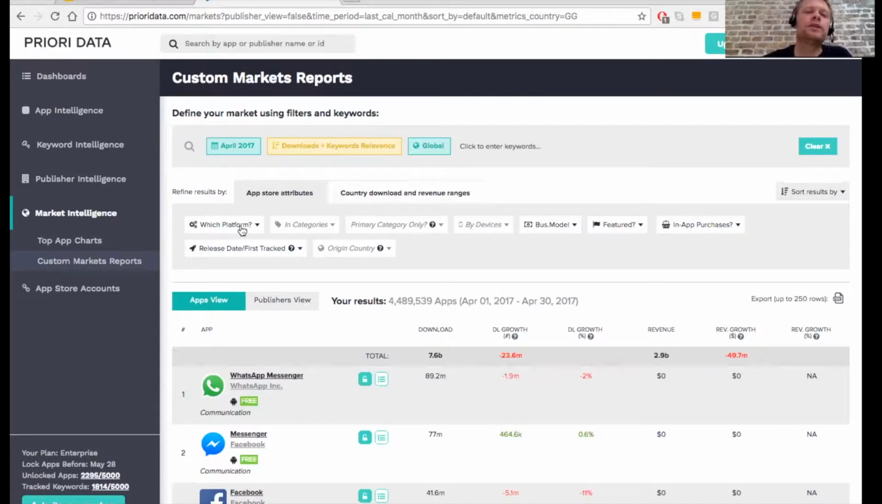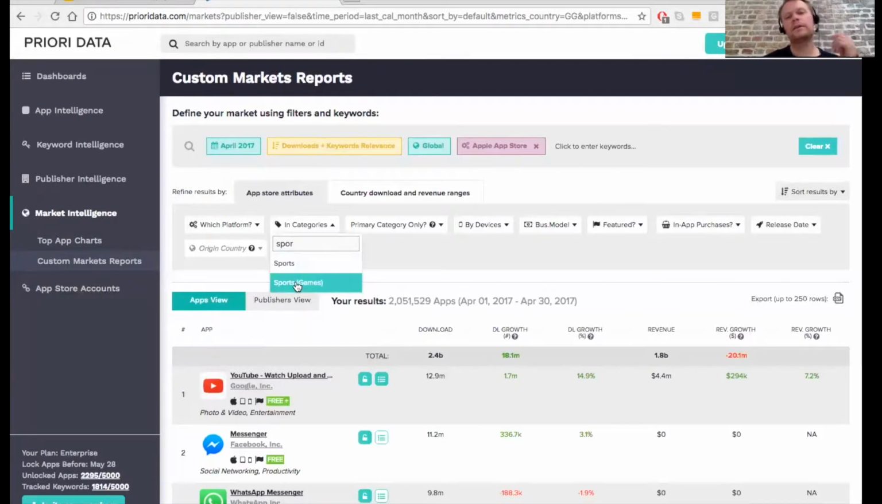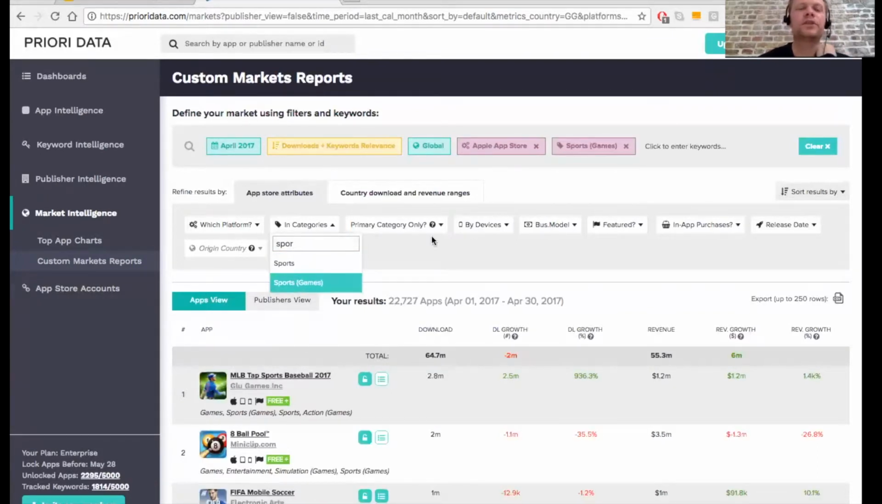So what you can do here is say, okay, well, let's start out with iOS. So I'll take Apple App Store, and then let's find the sports game. That's the native App Store category of sports games I'm now selecting. What you'll see is that the number of apps that the analysis returns is significantly smaller. We're only now looking at 22,727. They're still ranked here on downloads.